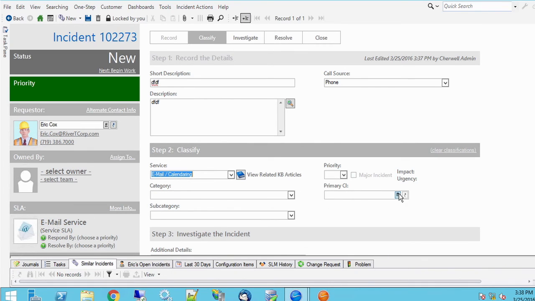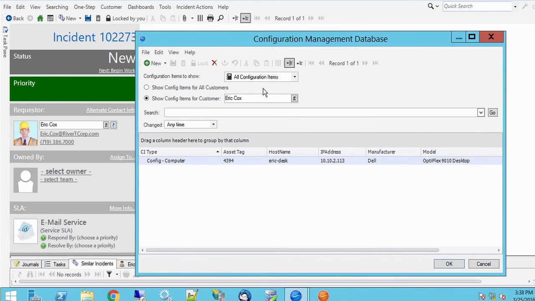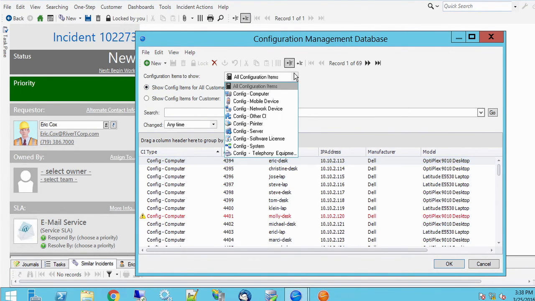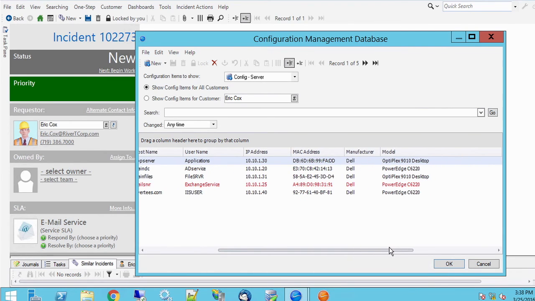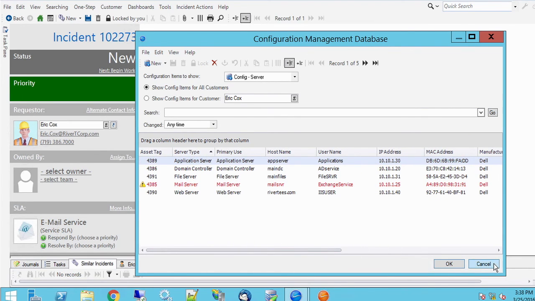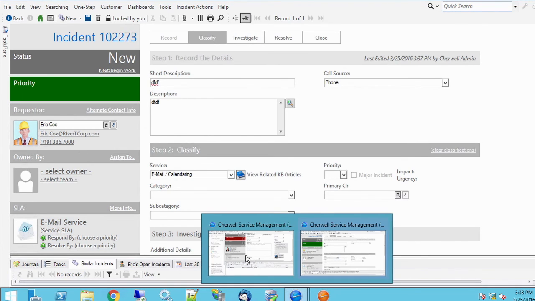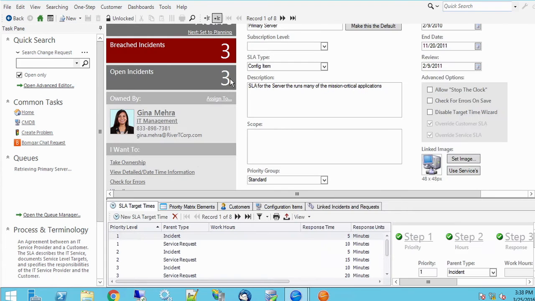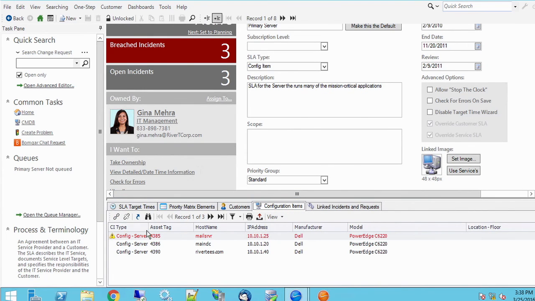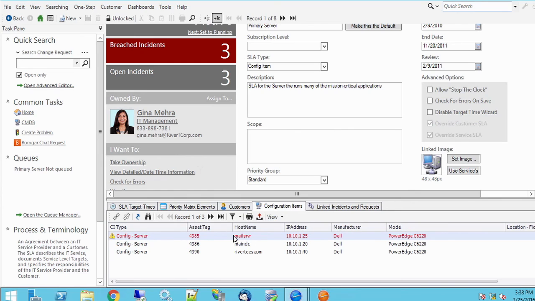Next, what we can do is then go into our primary CI field here, and let's go for servers. And what we can do is see which one of these has an SLA attached. So let's pop out of here for a second and go back to our SLA list, because this is our last kind of SLAs, the configuration item. So these assets, these configuration items in our system have SLAs attached to them. So let's look at 4386.